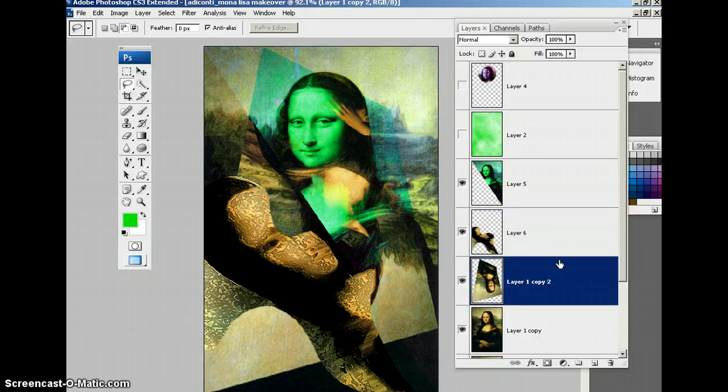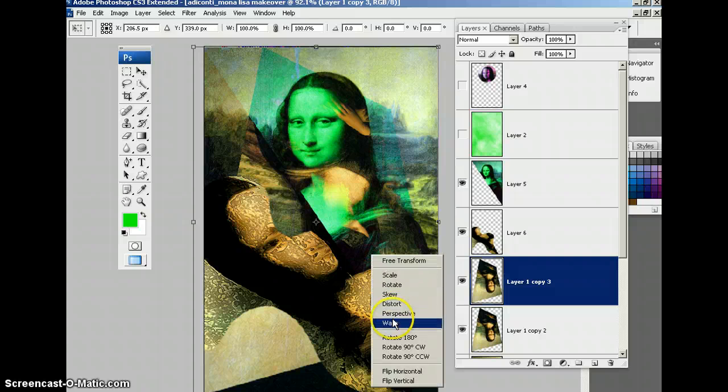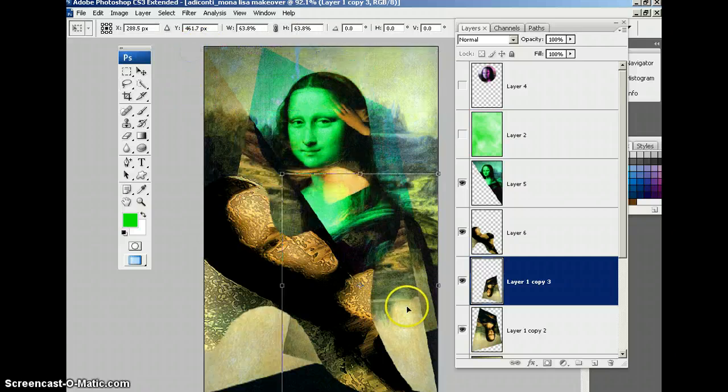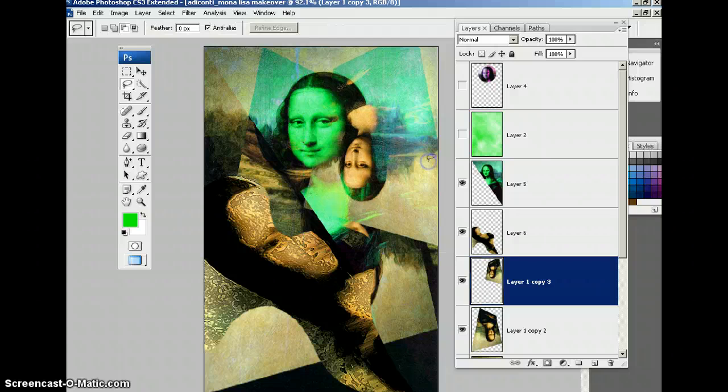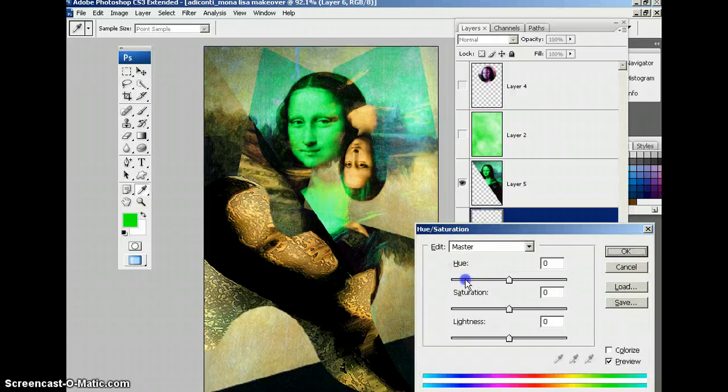I'm going to go ahead and duplicate this layer. I'm going to flip this one, and let's see, flip it horizontally? Yeah. And then maybe Control T. Make that smaller. Look at that nice blend right there. Maybe I'll add a little more color here. Very good. Say OK.